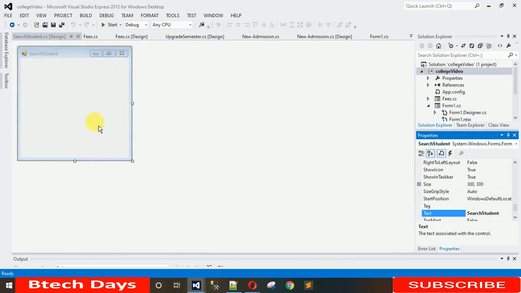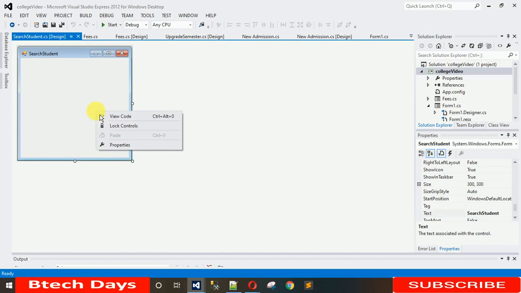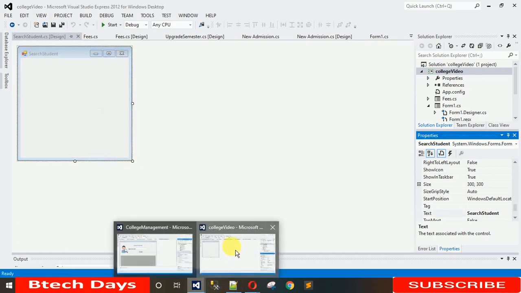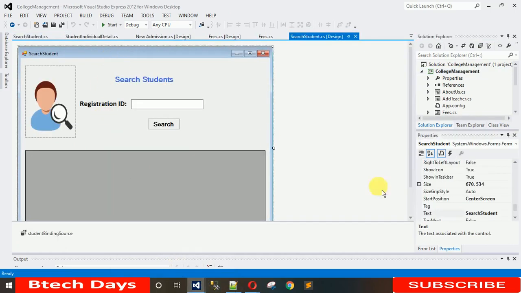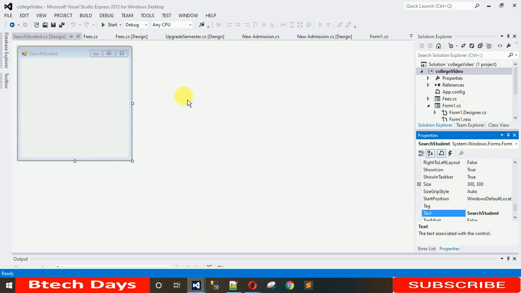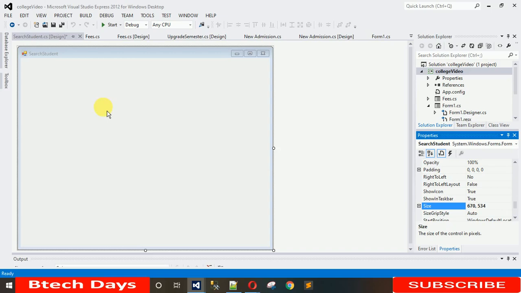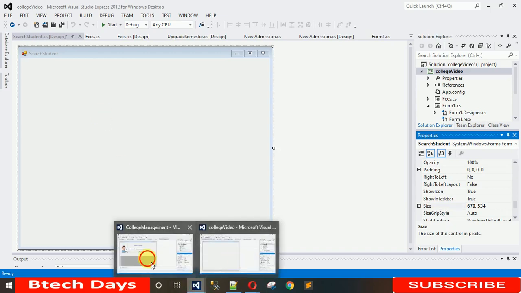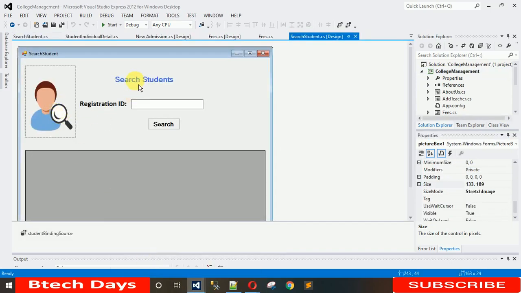I don't know what size I want, so let me copy the size from this one. This is the complete project, so that it looks similar. Just copy this, go to Properties, and here you can see the size. By default it's 300, so paste it. You can manually write 670 comma 534, and when you hit enter the size will increase. After that, in this form you can see we have one image and labels, registration ID is also a label, a text box, a button, and a data grid view.